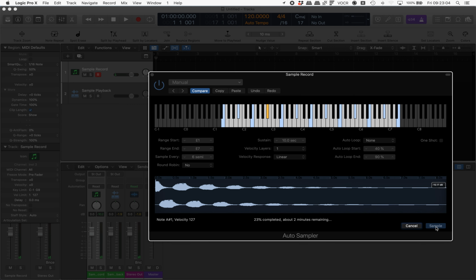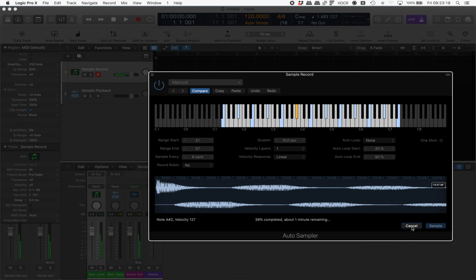So let's talk about this auto sample business and what I've been using it for. I've recorded a couple of drum kits and I've done a few other sample things. And if I go and look at this window, I should be able to see some values, although Logic does hang up while it's doing this in some cases. Cancel button. 1 second. 38% completed. About 1 minute remaining. See, it even tells us about the time remaining, so it's very clever.